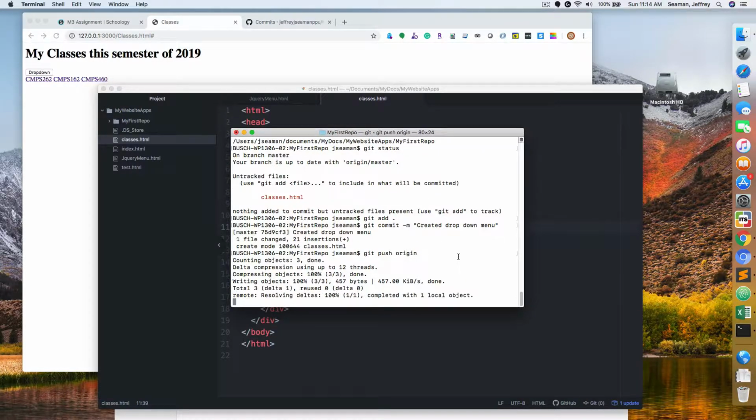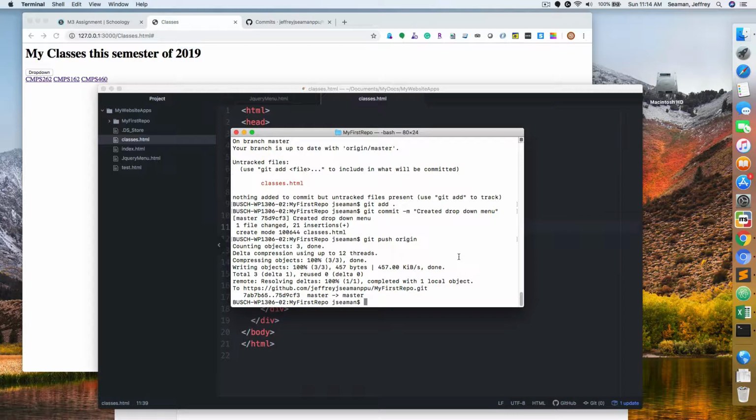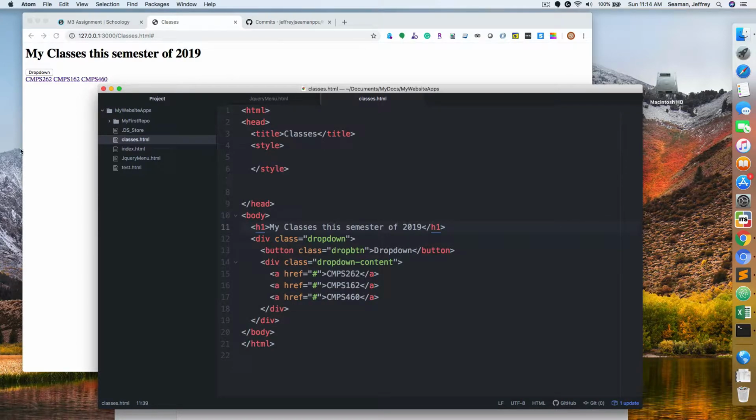These are things that I'm definitely looking for you to do each week, is to make sure I see repetition of commits and stuff like that, not just one commit. You'll get points taken off. All right, so we have our drop down button, going back to the code.